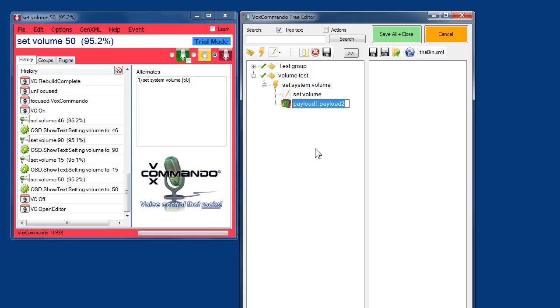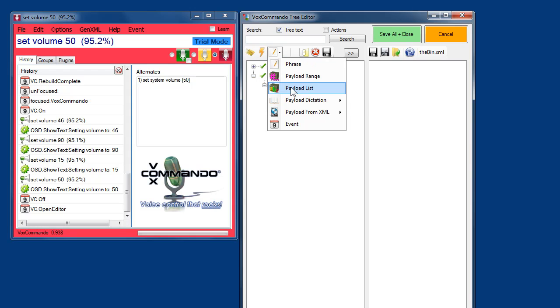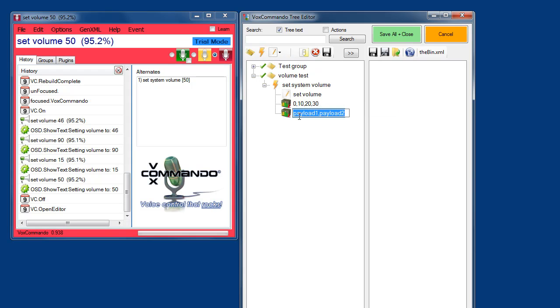And a payload list works in exactly the same way as a phrase, which is that you can put multiple options here of things that you might say, separated by commas. The difference from a phrase is that it'll actually remember and store it in the payload. In this case, payload 1. If I then had another list below that, that would be payload 2.